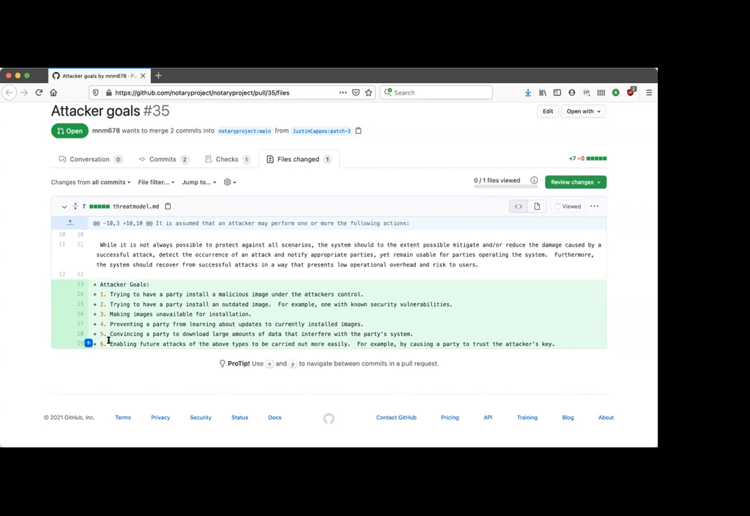So number five, convincing a party to download large amounts of data that interfere with the party's system. This would just be basically another kind of malicious upload that would then cause this kind of thing. And number six, enabling future attacks of the above types to be carried out more easily, for example, by causing a party to trust an attacker's key.